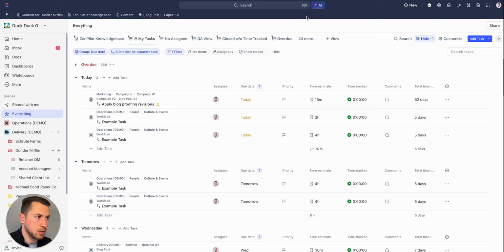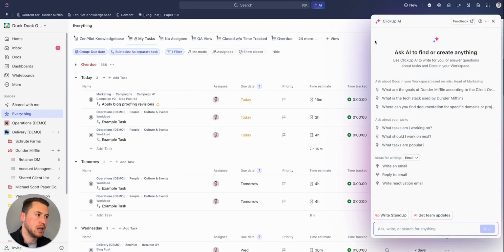So as you can see here at the top of my screen, it's not hidden at all. We have the option here to use ClickUp AI. To find ClickUp Brain, all you need to do is click on that and there you go. Ask AI to find or create anything. You'll see three main sections on here as of right now.